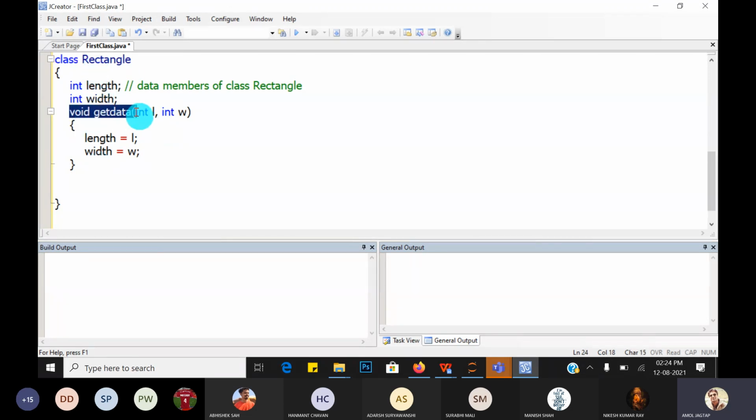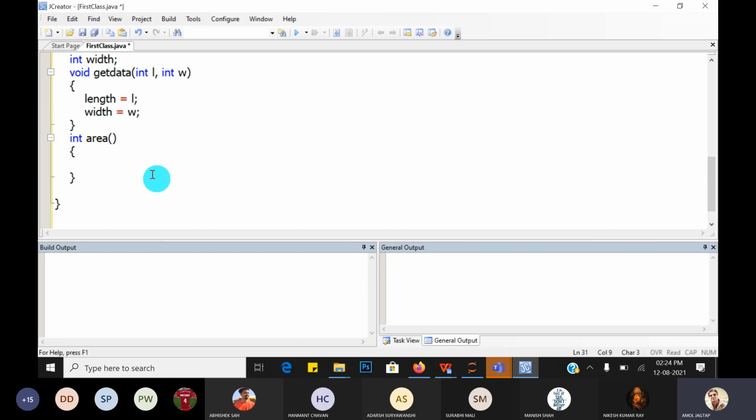For that, the getData method is there. The next method is to calculate the area of that rectangle. That method returns the area, so the return type is int and the name of the method is area. Based on the length and width, we will calculate the area of the rectangle.